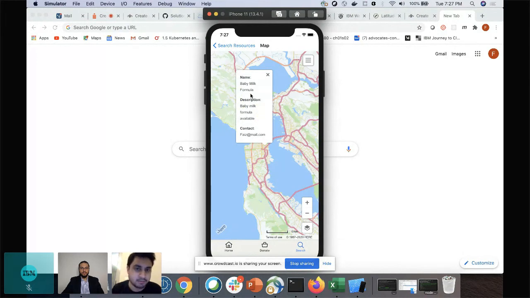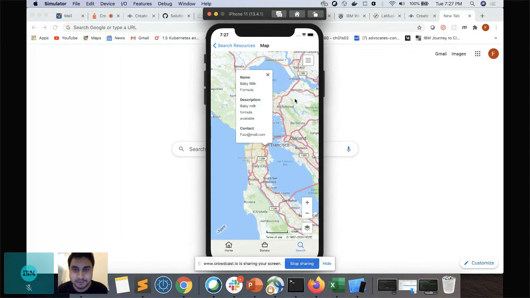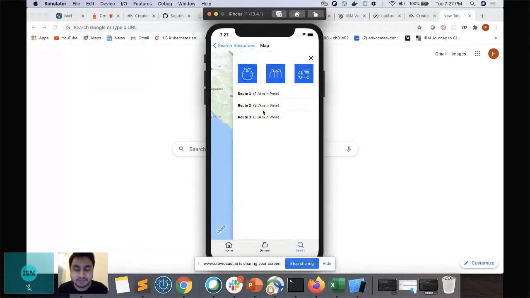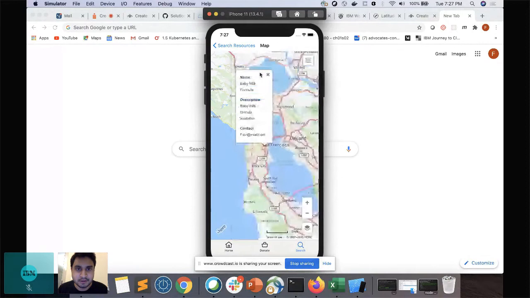So you can see the name, description, and the contact of the person who you would have to contact to get it. But of course, given where we are, like our current location, we want to also be able to navigate to where this donation is available. So if I click on the menu on the top right corner, this then also gives me different options for how I can get to that donation. So if I click on maybe route 1, I have instructions for how to navigate over there, right? So that's one way of looking at donations that are available.